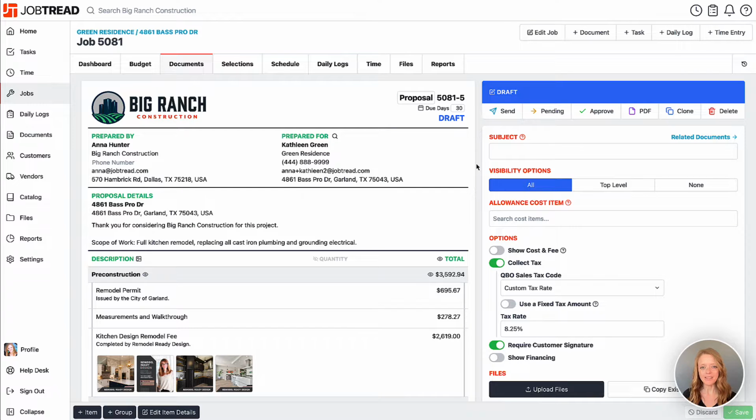When creating documents that we send to our customers and our vendors, we can customize the way that our cost items and cost groups are displayed on the document. This is called managing our visibility settings.